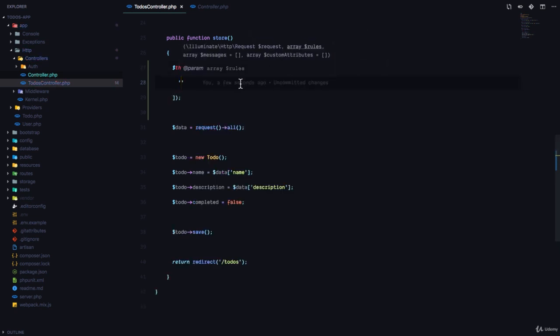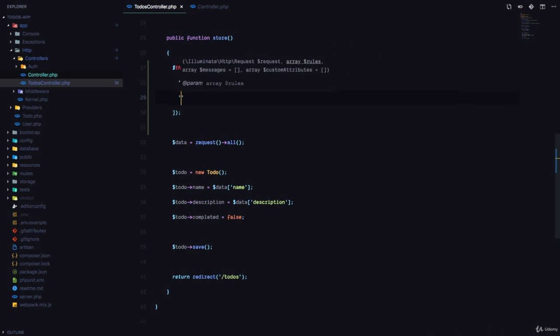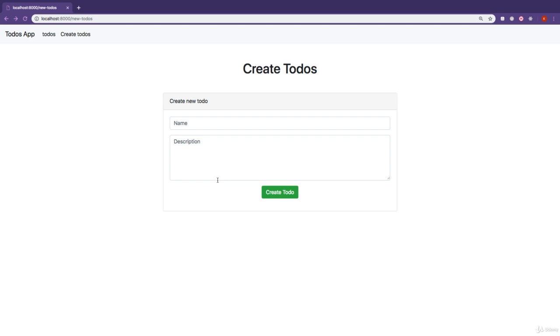For example, if we want to make sure that the name is actually required, we can have the required rule right here. If we also want to make sure the description is required, then we can have the required rule right here for the description. Now, if we come back to our application, refresh, and click on create to-do, you can see that it doesn't give us an error anymore, but it redirects us back to this page without actually saving any values to the database or even attempting to create a new to-do.